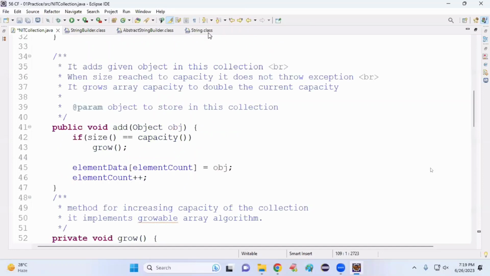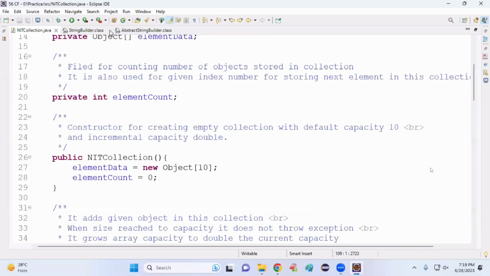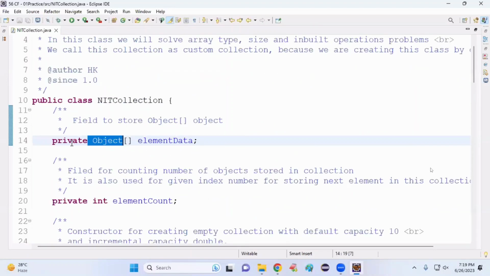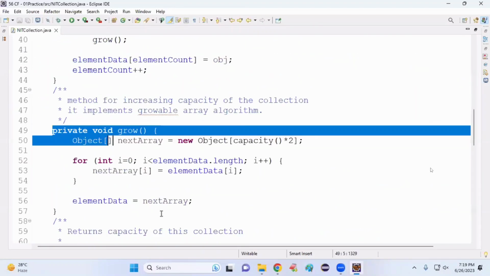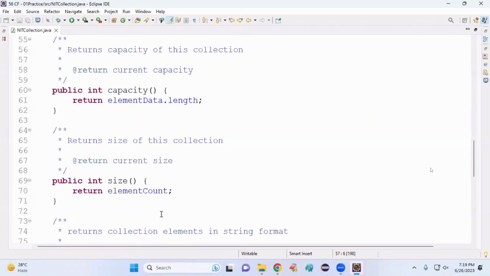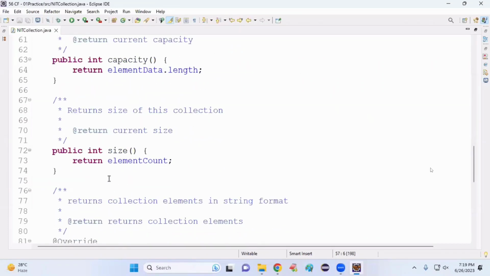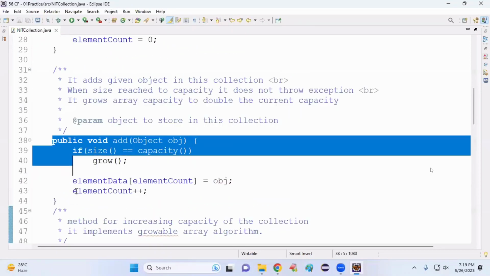How many problems are there with the array? 3 problems. First one, type problems, object array. Size problem by using row method. And next problem, different operations. First operation you want to perform on collection is adding. For that we have already created add method.